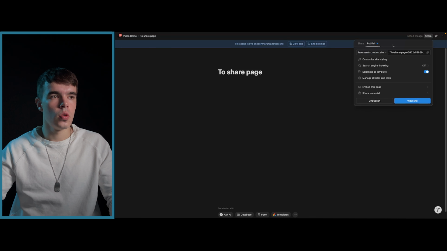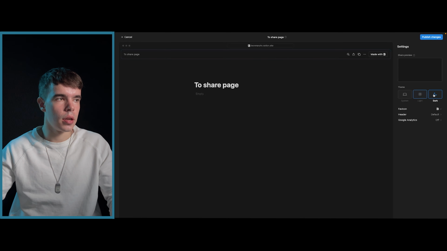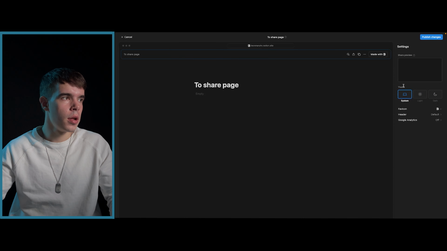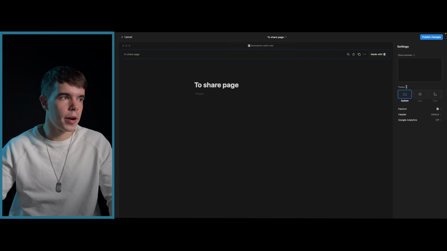The next thing that you can do is you can customize site styling. You can say, for example, if a person has this link and opens it, I always want to show this in light mode, in dark mode, or system, which will then apply this to the system settings of the person. So if a person has light mode enabled on their PC, it will be displayed in light and vice versa. The next thing you can do is you can change the icon as well as turn Google Analytics on.